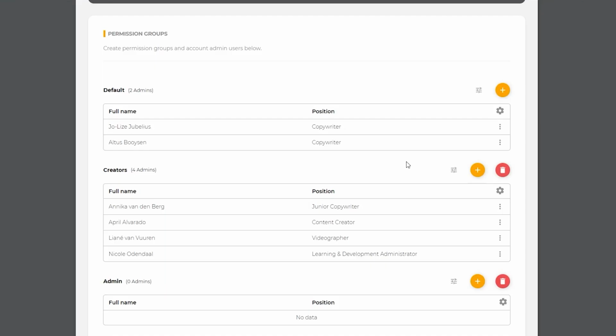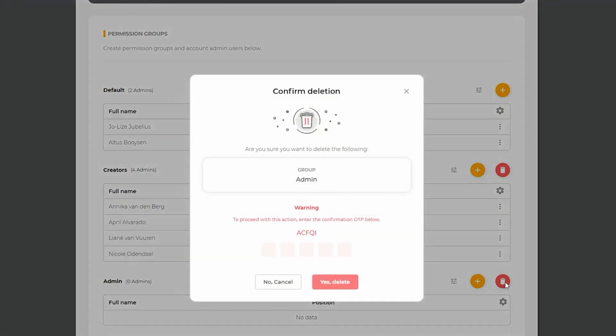Simple. To delete a permissions group, click the Remove button that looks like a trash can and confirm your deletion by entering the confirmation OTP on your screen.